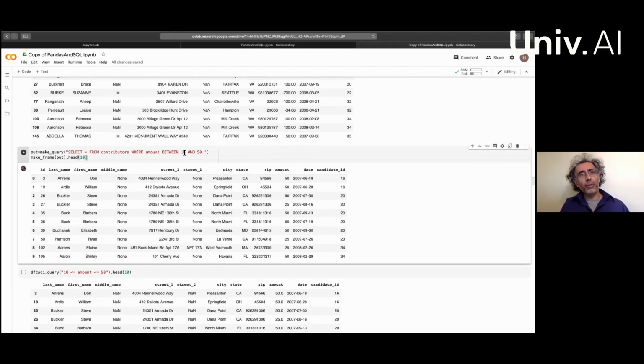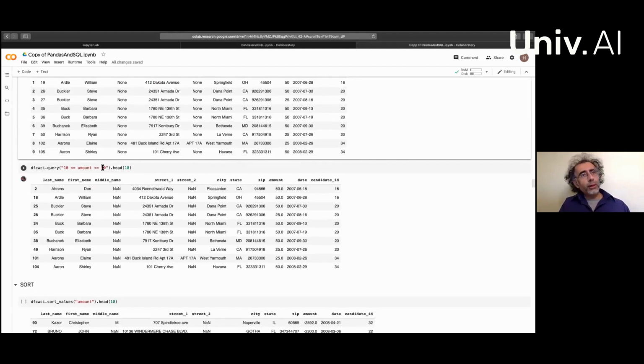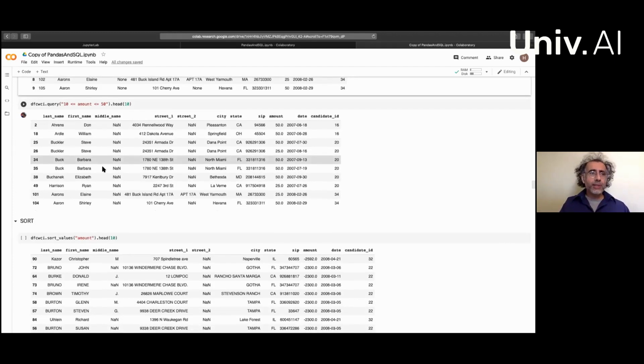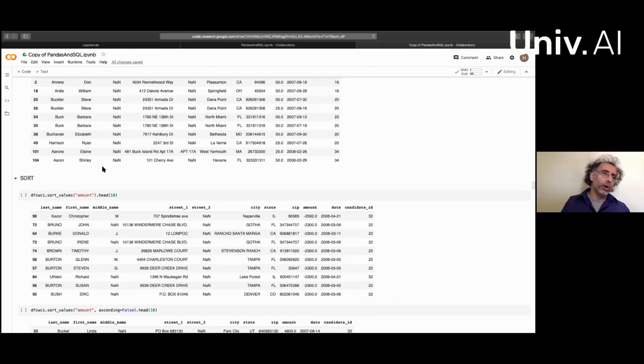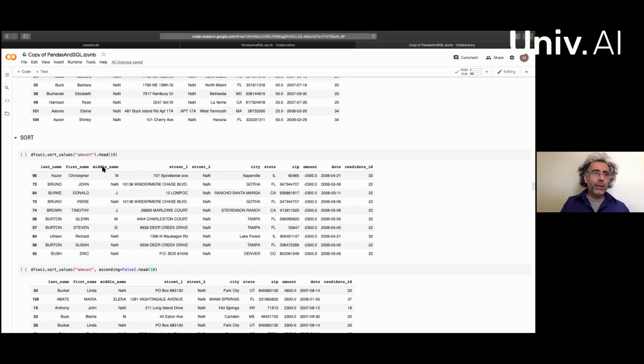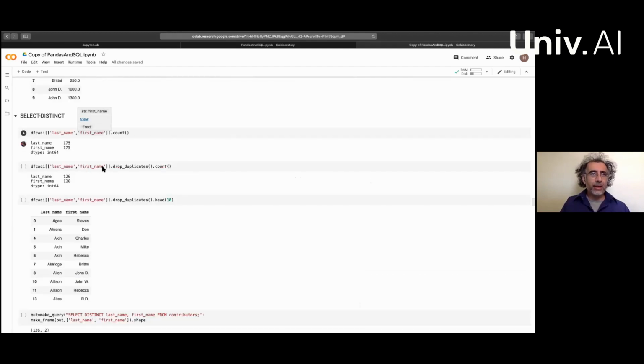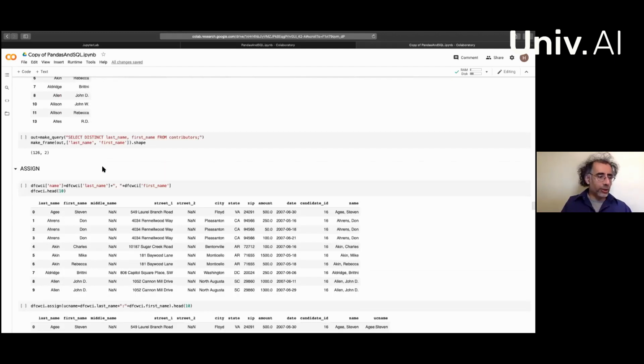Select star from contributors where amount is between 10 and 50. So now you can do a kind of range query. The same range query can be done in pandas as well, and so on and so forth, right? And then you can sort and do all of those kinds of things. You can select just particular columns. You can select distinct, dropping duplicates. I'll let you take a look at this at your own leisure, essentially.